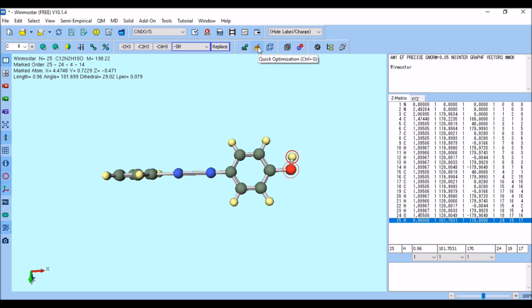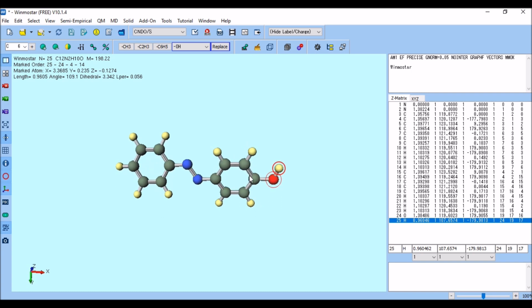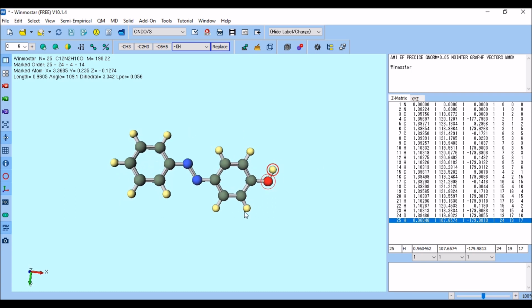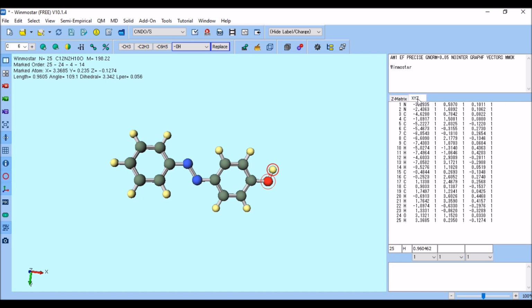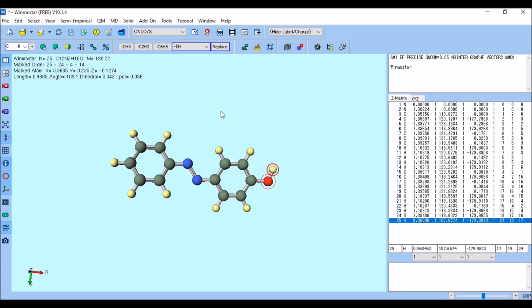Optimize. Yes, I'll click quick optimize and you see the molecule has attained the most stable geometry, the para-hydroxyazobenzene. You have the Z matrix generated, you have your Cartesian coordinate. Now go to the CNDO. You select CNDO, no MOPAC. Okay, only CNDO calculation can be done. If you use MOPAC, you see no UV is shown. If I use CNDO, you see that UV visible is shown now.